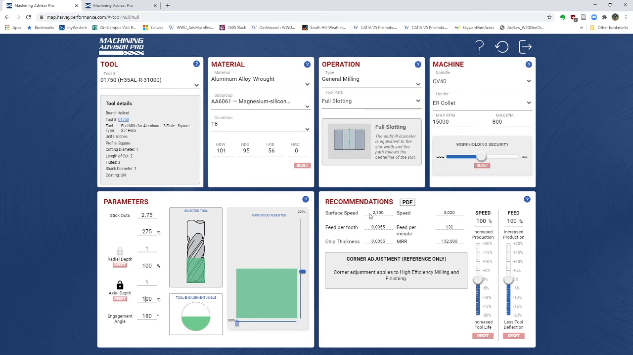All right, so things that we need to write down from this. Our surface speed is 2,100 surface feet per minute. And our feed per tooth is 0.0055, so 5.5 thousandths per tooth. That means every time it gets to the next tooth cutting, the tool has moved forward by 5.5 thousandths of an inch. That will be the thickest part of the chip that it takes, and then it will get thinner from there. Feed per minute is 132 inches per minute.